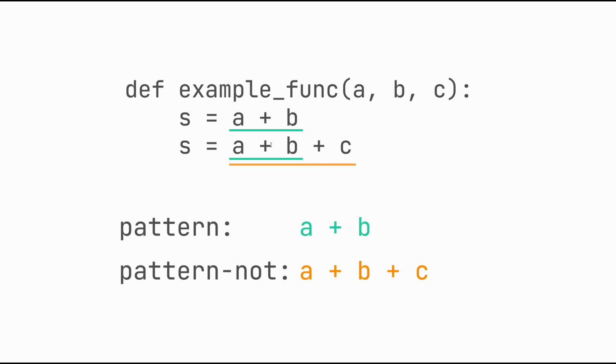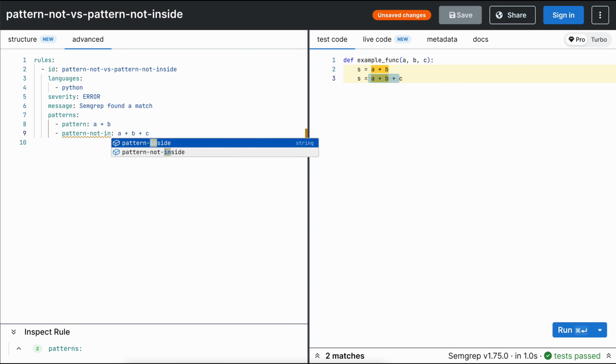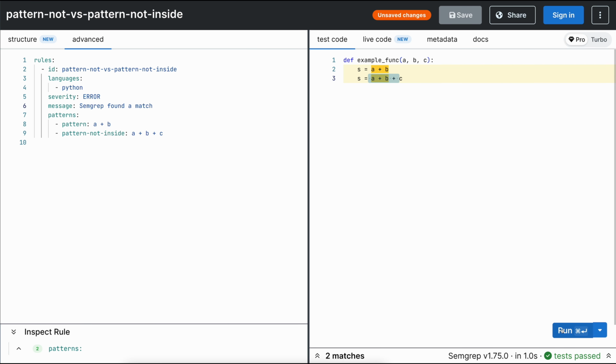This is not the exact same range, and so with the set logic, the original two findings will not be removed. However, if we were to use pattern-not-inside, you'll see that this finding, a plus b, is actually inside the range for a plus b plus c. And so then this finding will be removed. And I'll demonstrate that we can use pattern-not-inside instead to remove it.